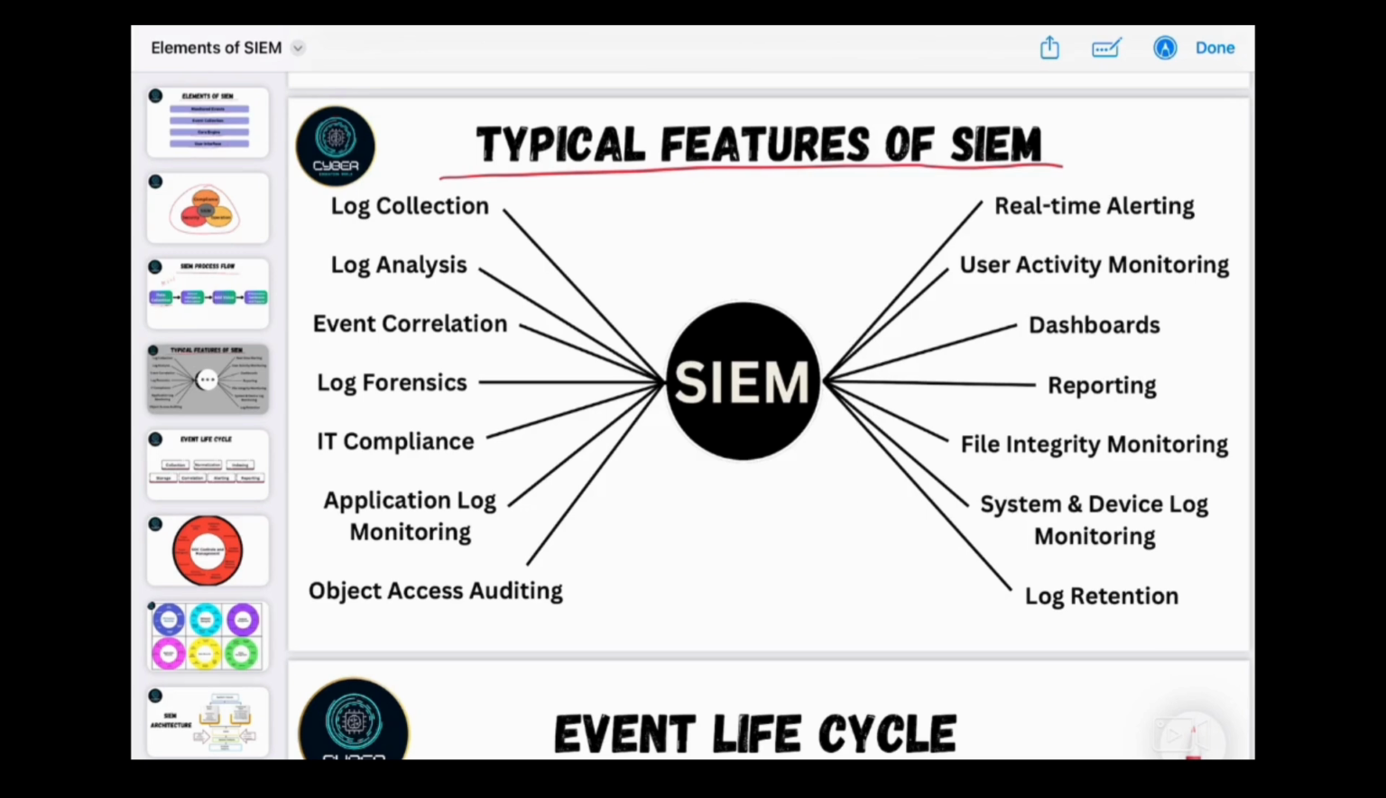Additionally, SIEM solutions provide dashboards tailored for senior executives and regular reports for ongoing analysis. File integrity monitoring, FIM, can be set up for specific servers, and you can also monitor device logs from firewalls, switches, and routers. Overall, these functionalities represent the core features you can expect from a standard SIEM solution.